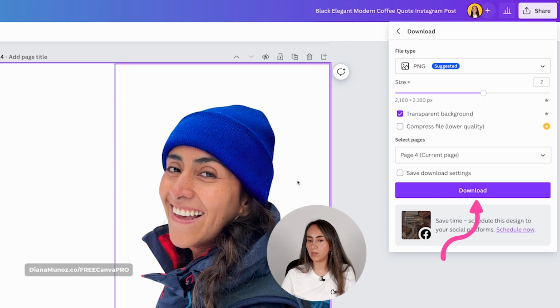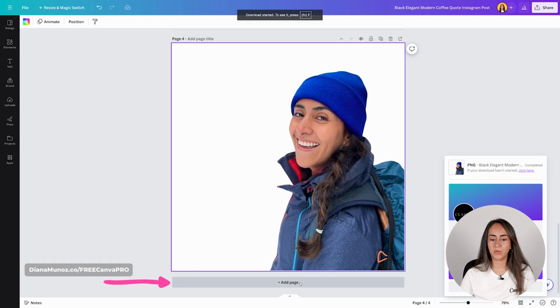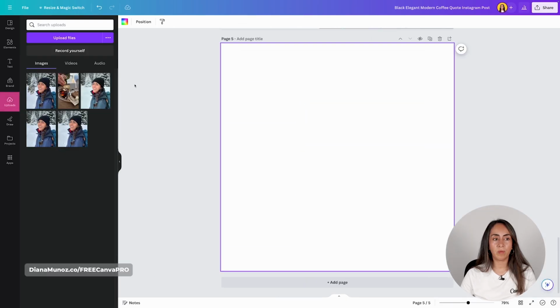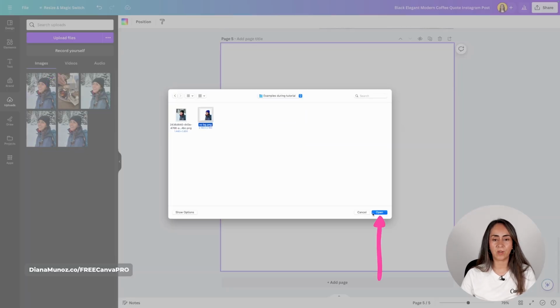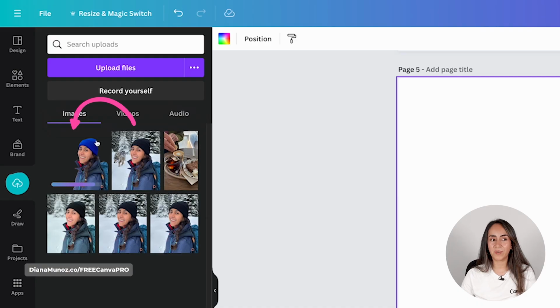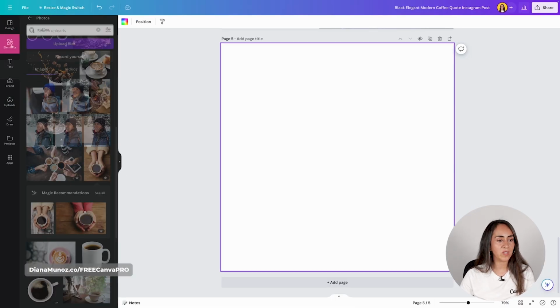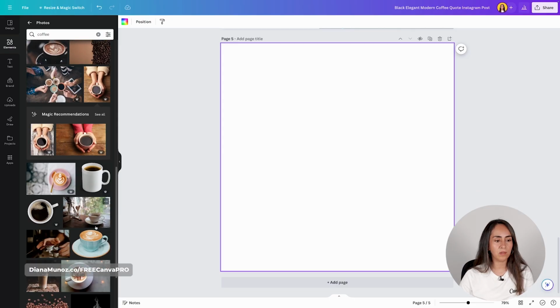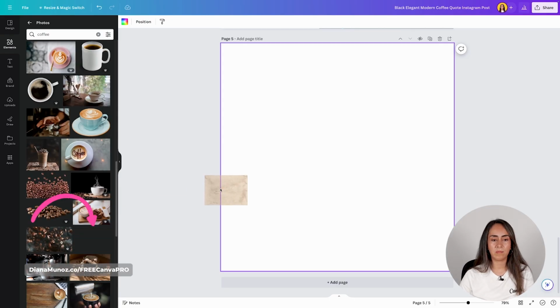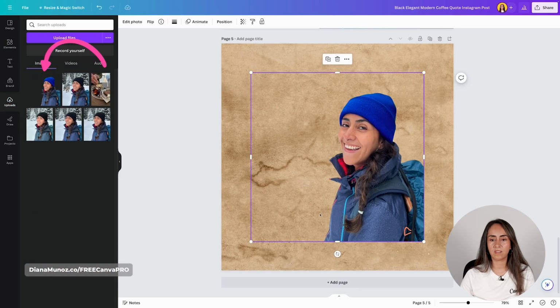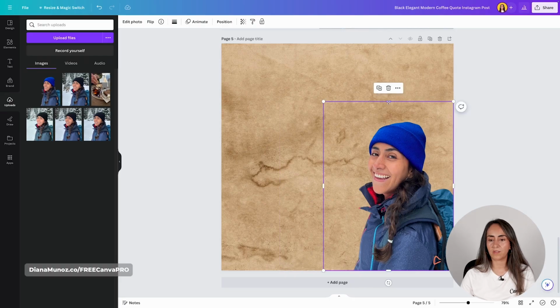I'm going to download this image, I'm going to add a page, and I'm going to upload the file that I just downloaded. As you can see, my photo is here and I don't have any background, so let me go to elements. I'm going to select a random photo in here, put it in the background, and then position my photo without the background in here.